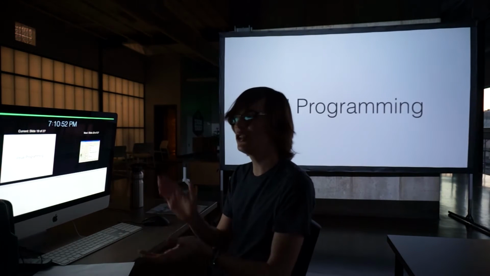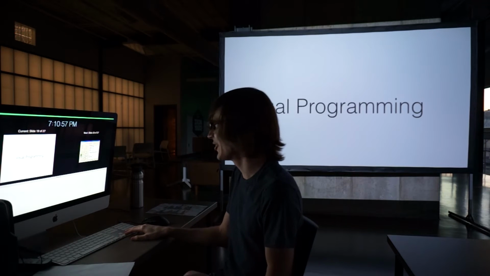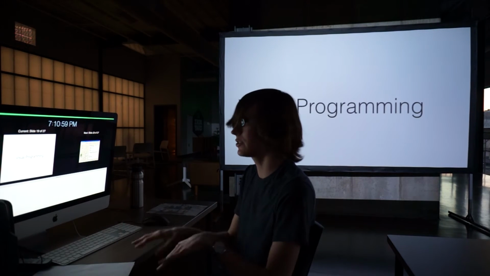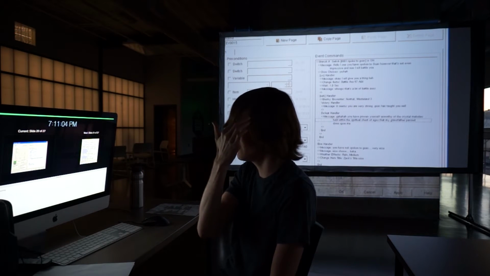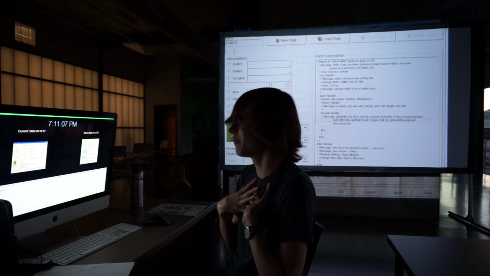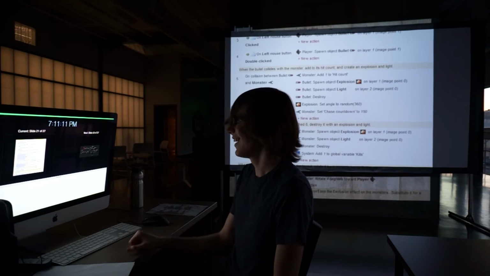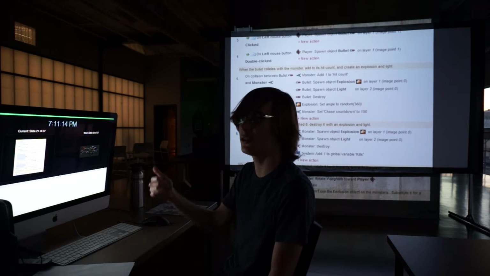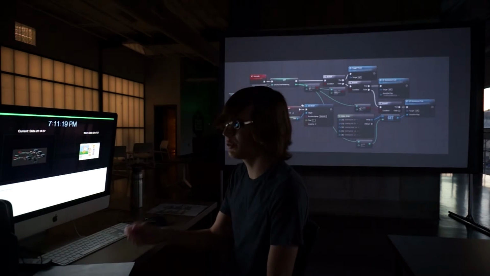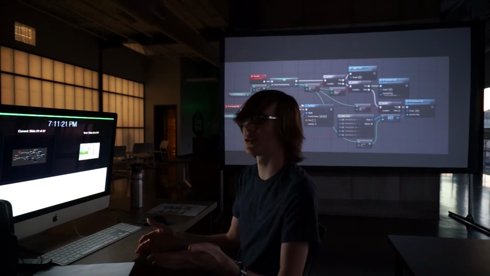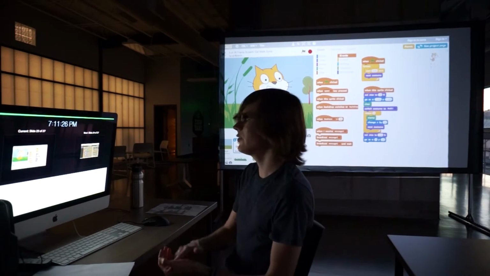So, visual programming, who knows what that is? Yeah, okay. Visual programming is a way to program without having to actually type code, and there are a lot of different approaches to this. This is RPG Maker 2003. This is the first thing I ever used. I don't think it actually qualifies as programming, but it's kind of like visual programming. This is Construct 2. It's kind of similar to RPG Maker, except a bit more robust. This is Unreal's Blueprint Editor. That's a node-based system. Another popular node-based system would be Playmaker for Unity. And this is Scratch.